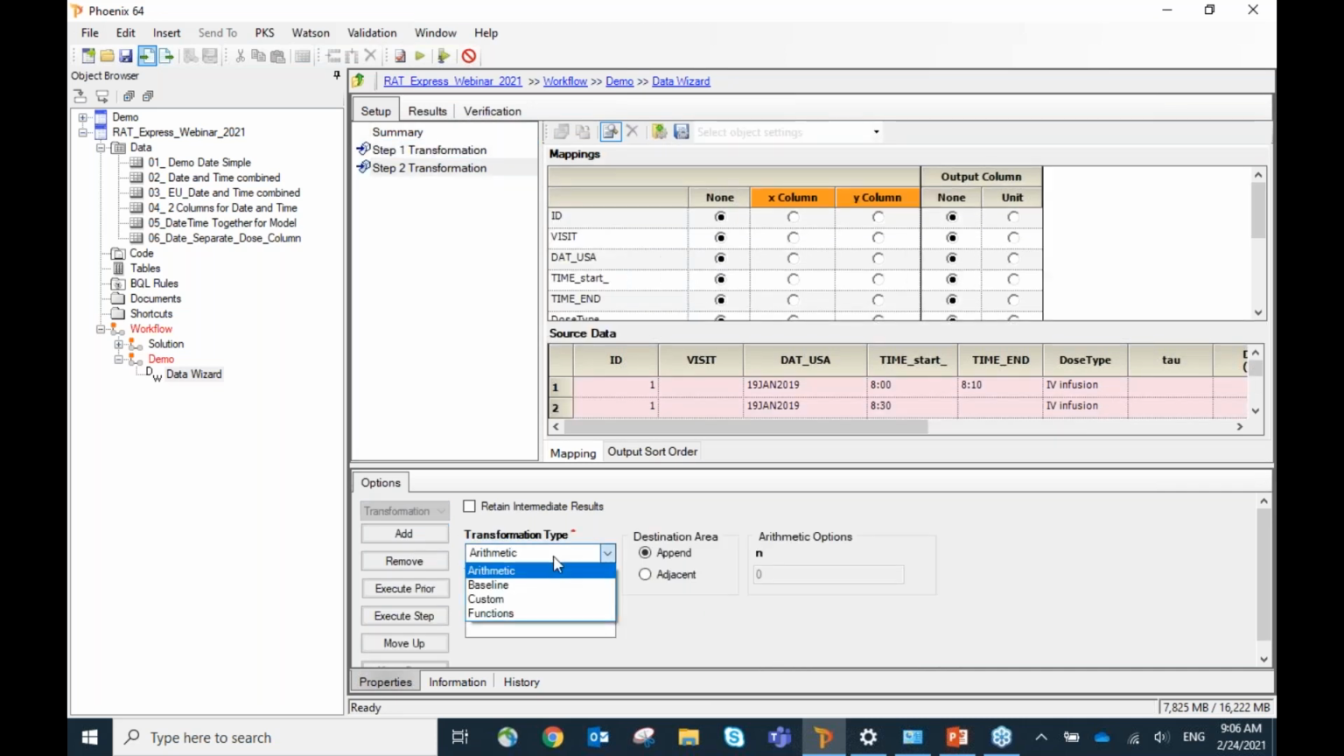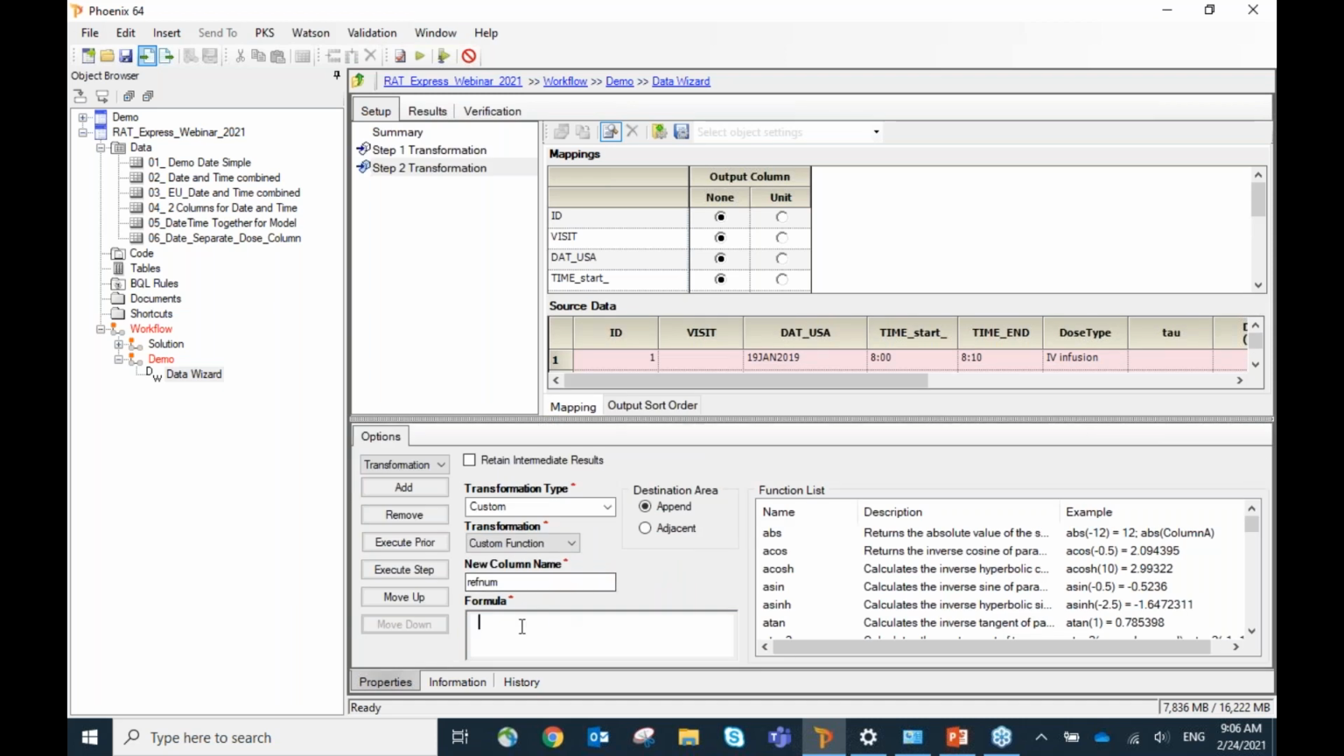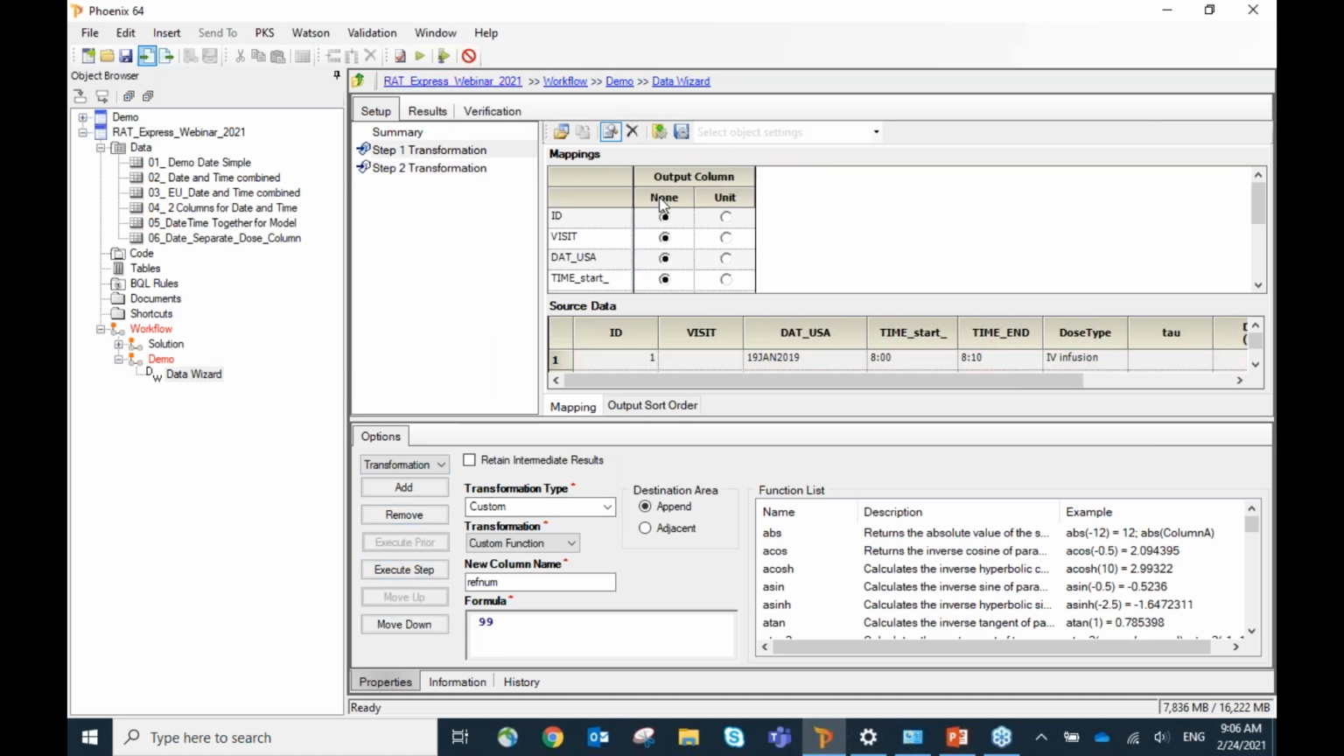I'm going to be creating a column. So I'll just make a quick custom and I'll call this ref num, for example, and set this formula to a numeric number like 99. Now this needs to be before the previous transformation. So I'm just going to go ahead and move it up. So I'll take the step 2 here and move it up to step 1. Okay, so I'm just creating ref num.